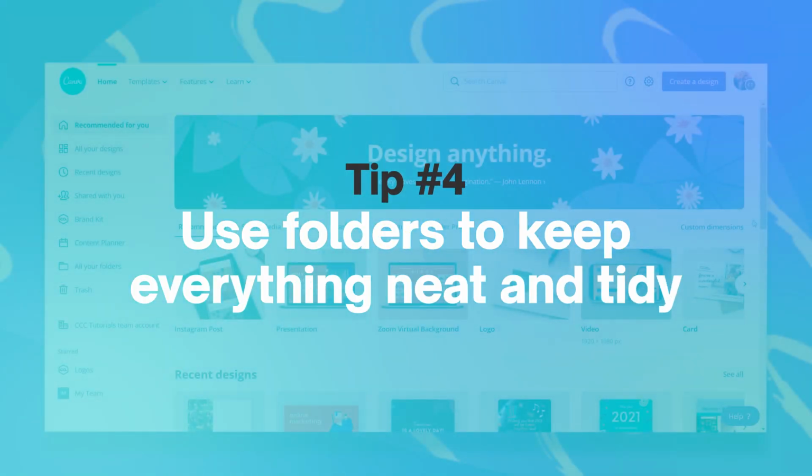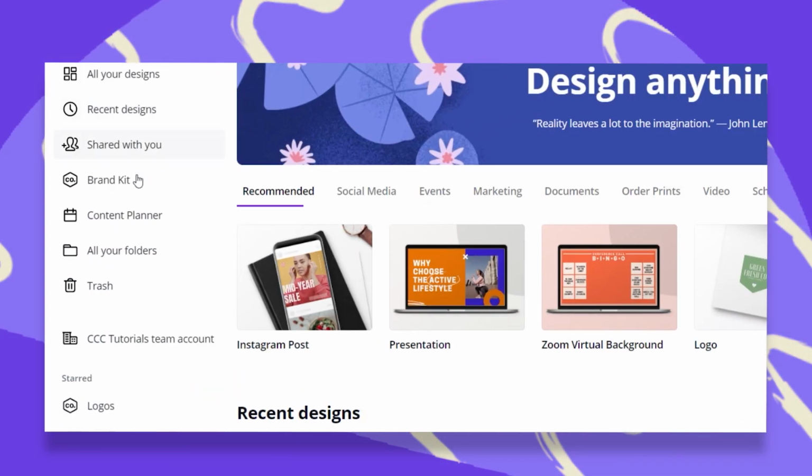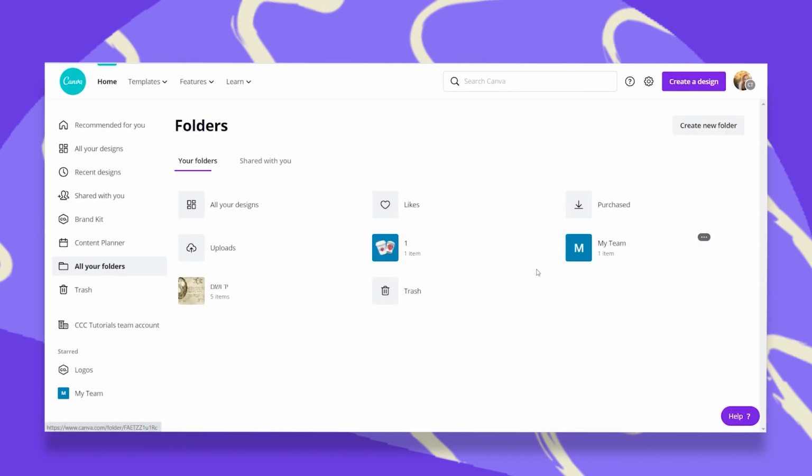Tip number 4, use folders to keep everything neat and tidy. Let's start with the home screen. You will see on the left side menu, you have a tab called All Your Folders. Once you click on that, you can see all your folders that you already made, or you can create new folders. At the moment, you can see I have only 3.